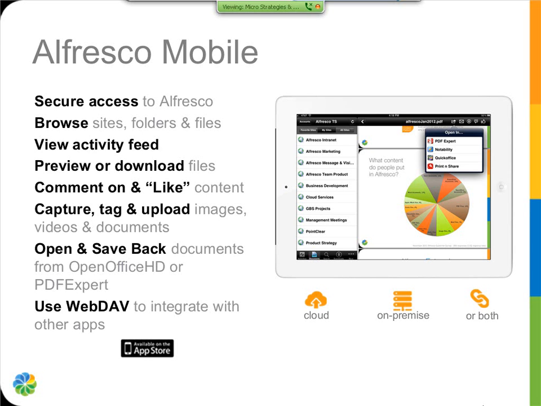In addition, you're able to extend our mobile application so that you can have a user experience that is similar to what your people are used to using on-premise.